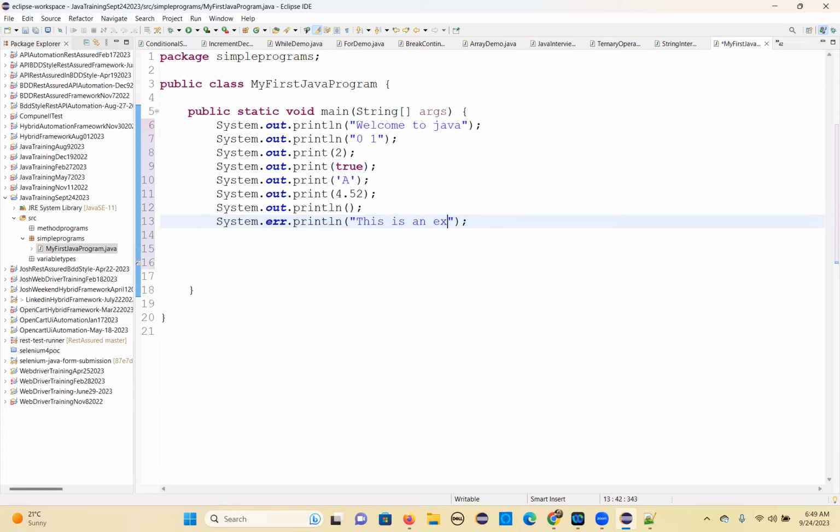Or this is an error. So you can highlight in red color this message in the console. That's an ERR. So I'll explain this. What is system? What is dot? What is out? What is println?